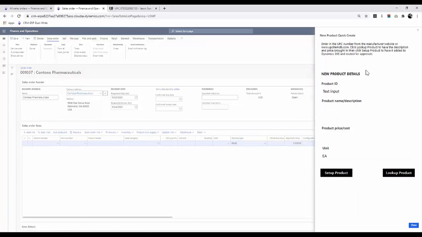This particular Power App leverages a free-to-access database called upcitemdb.com to look up the product, the description, price, unit type, etc., and pull that back into our Power App.